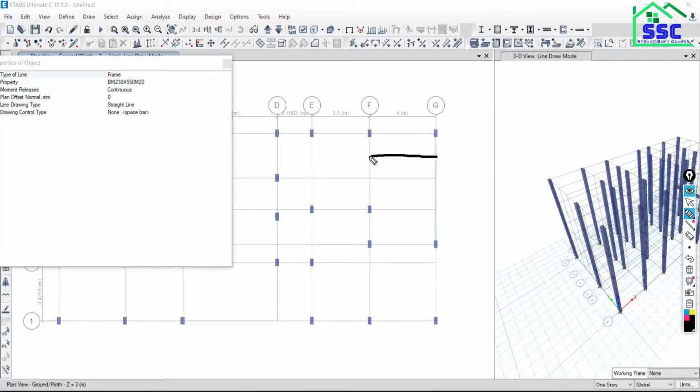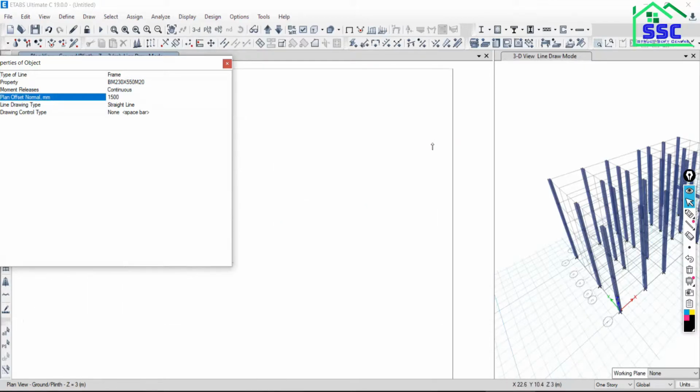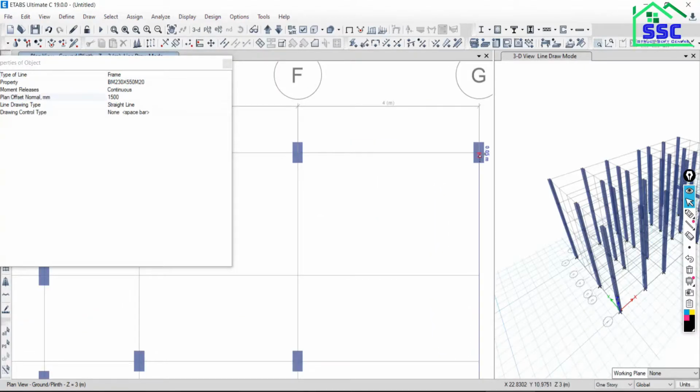And I have to model this beam which is at a distance of, let's say, 1.5 meter, means 1500 mm. I have to model the beam, so you have to put the offset distance. So that will be 1500. Now drag from this point, zoom it, and from this point freely move to the next point. When you move from right to left, the beam is going to model on the bottom side. As you can see, the beam has been modeled.